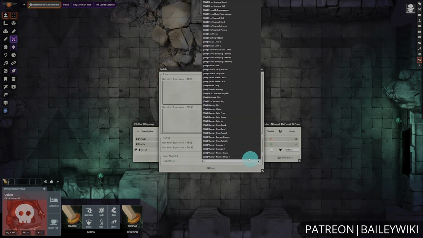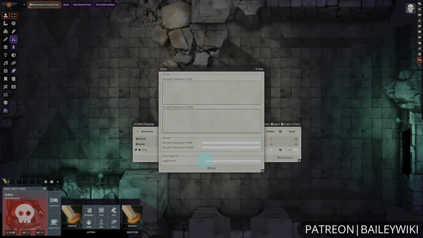Now, you'll notice that we have all of these BW presets here, and this is from the Baileywiki Nuts and Bolts module. And that module will bring in all of our different token magic effects presets into your TMFX preset library so that you can reference them with tools like this and mass edit. If you want to add your own, then it's pretty simple to create a macro for that.